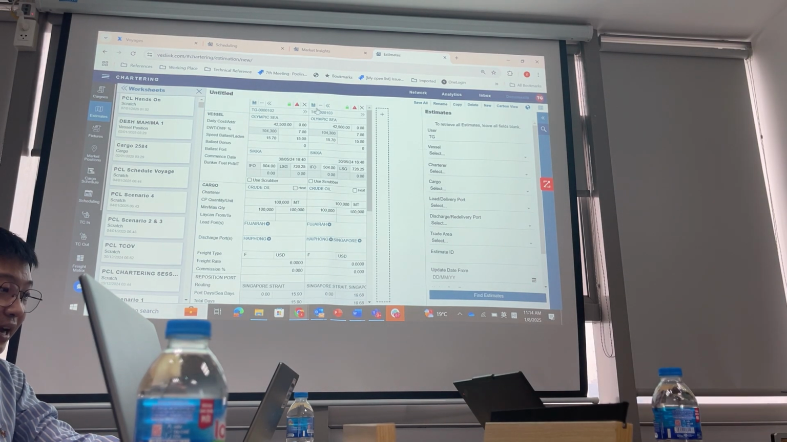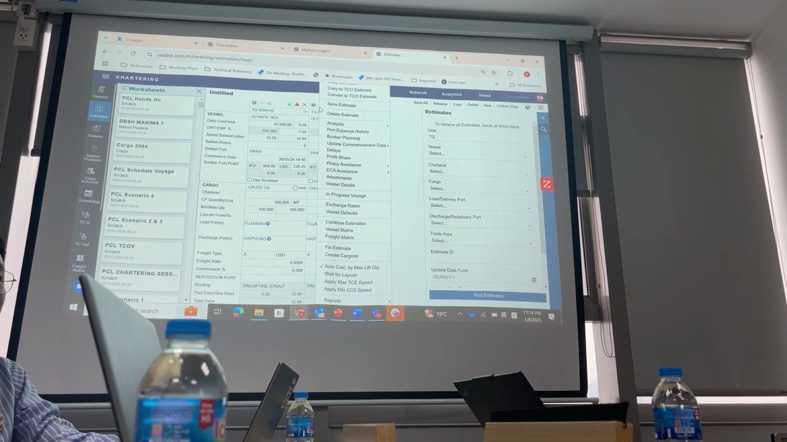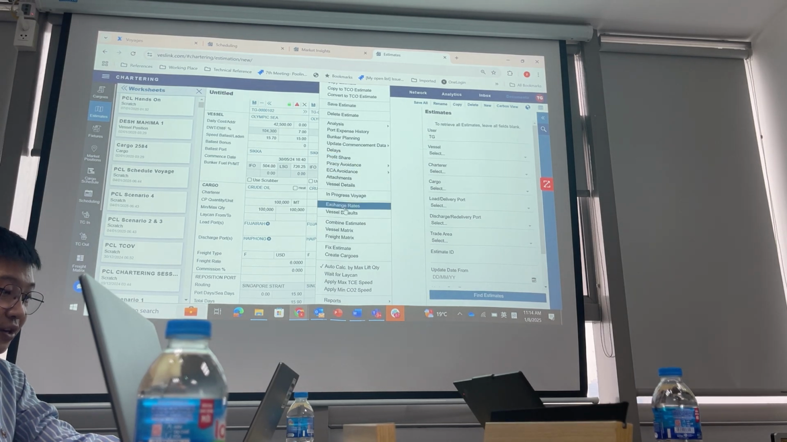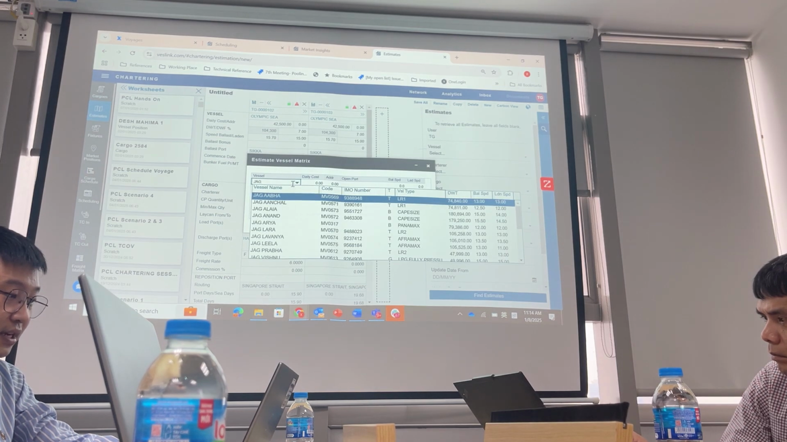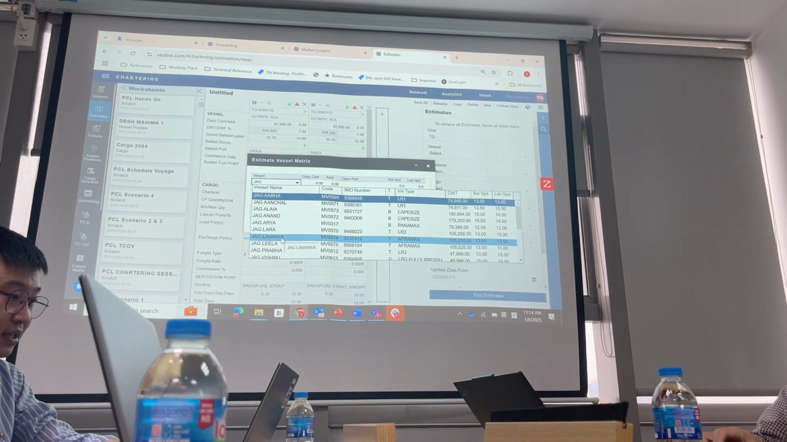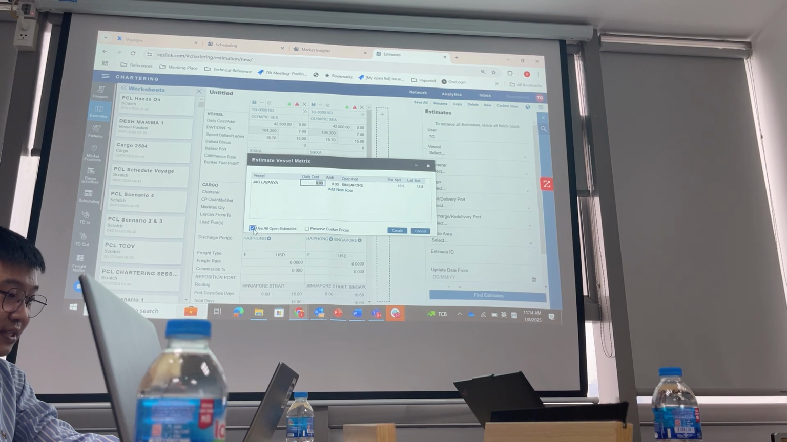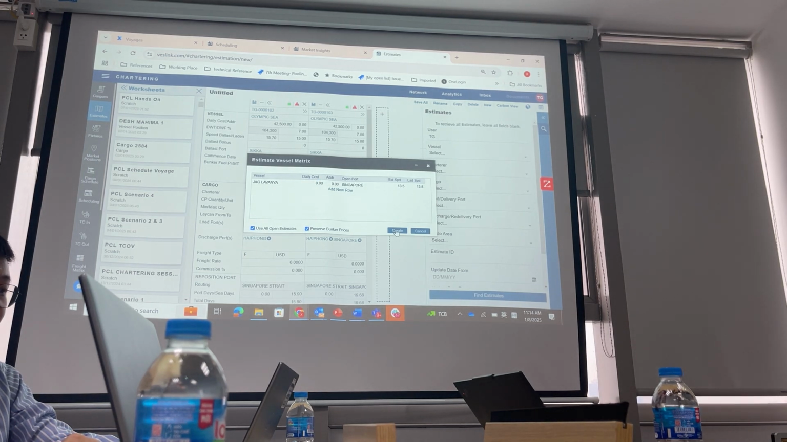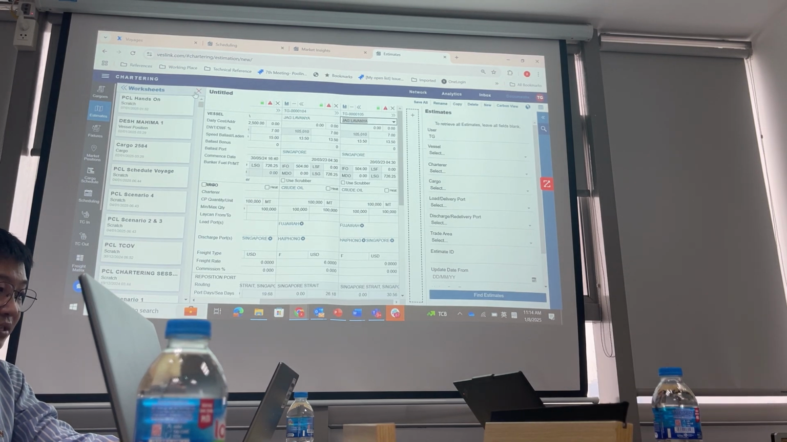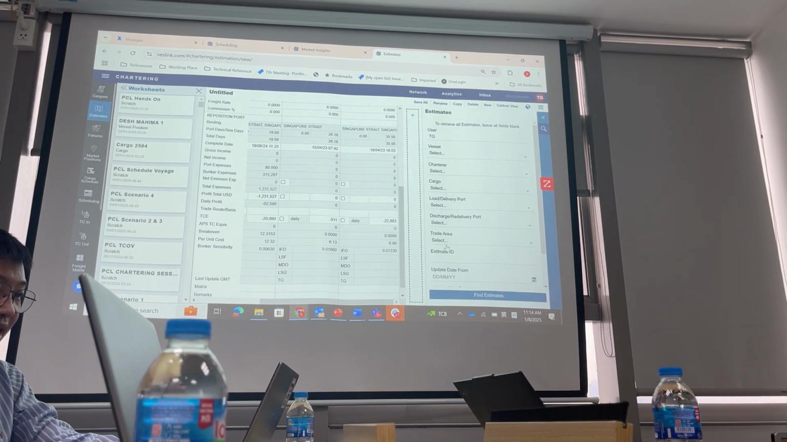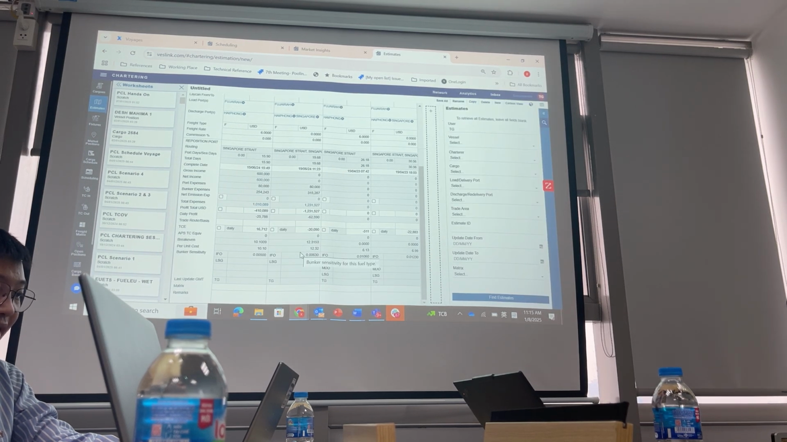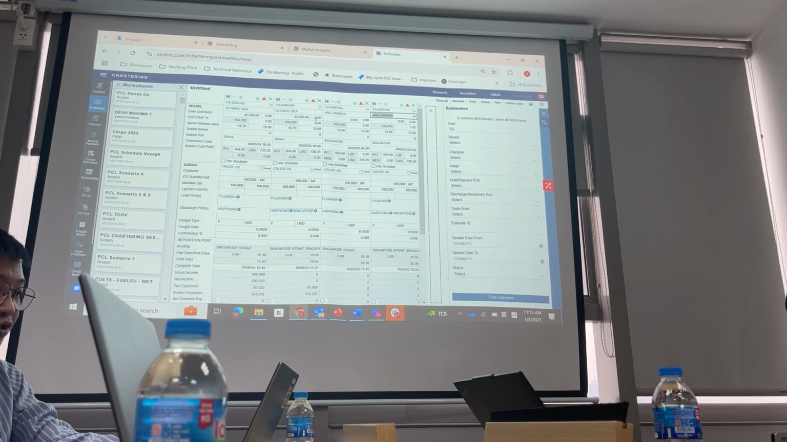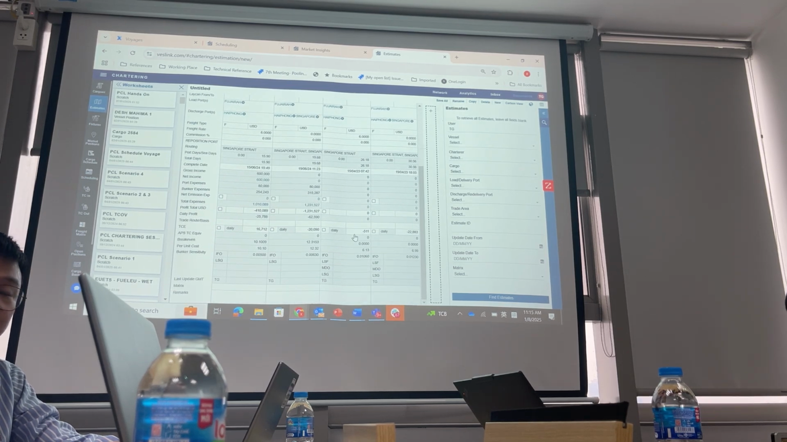Not only that, sometimes I have more than one vessel I can use, right? So I can use this function called vessel metrics. Say I have another vessel that's also a Panamax, I want to use that. I can say I want to use the same bunker price, same scenarios. Let's do a comparison. And then you can see the system automatically generates the other two scenarios, and now I can compare two vessels, two different scenarios, to see what my best solution is.